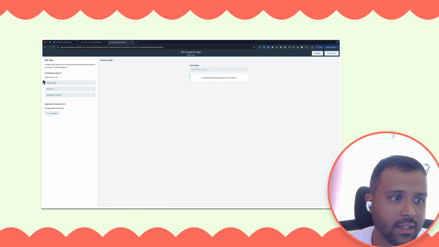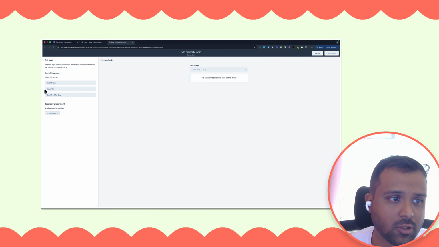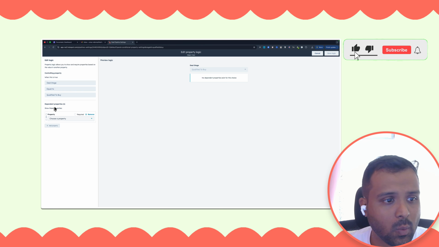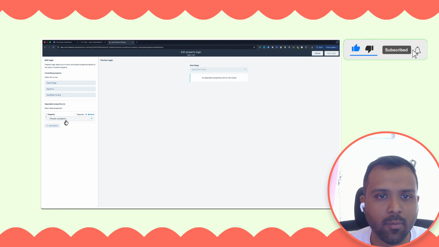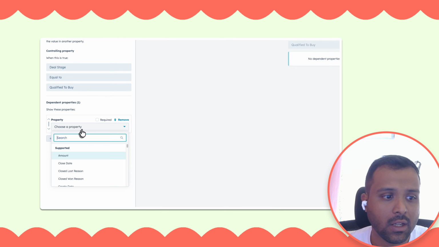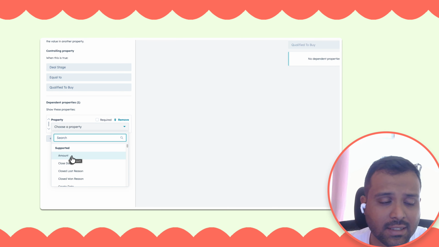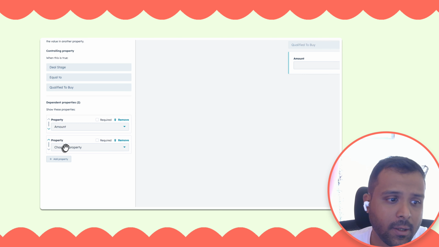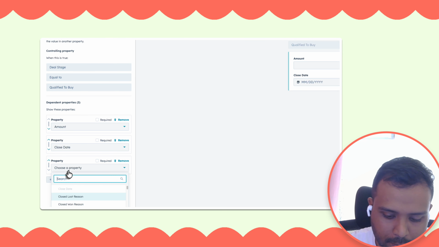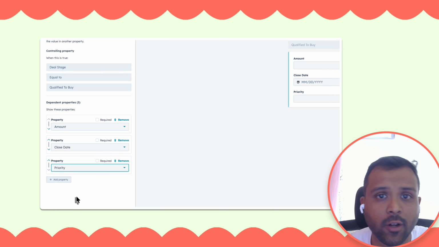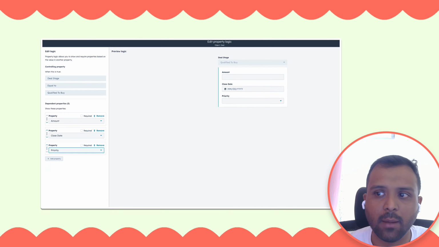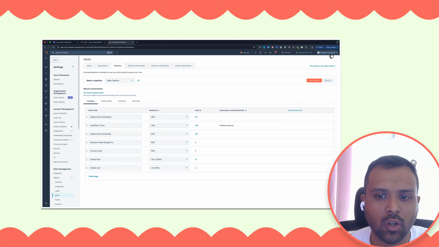Over here, if you see, there's a condition: the controlling property has already been set, that when the deal stage is equal to qualified to buy. Now I need to define the dependent properties. Without this, the deal won't move into qualified to buy. For me, in this example, amount would be important, the close date would be important, and the priority. For your business, there could be different deal properties which would be important. You could just include them over here and then click on save logic.